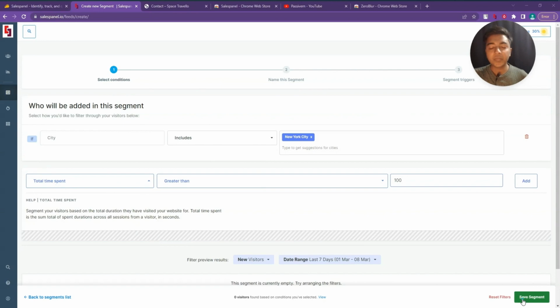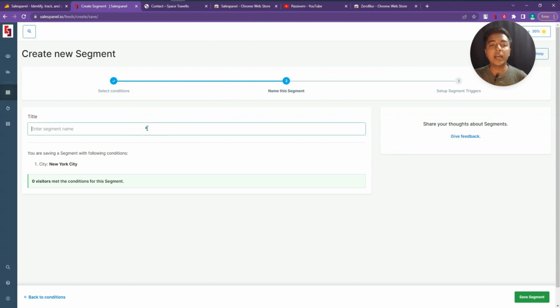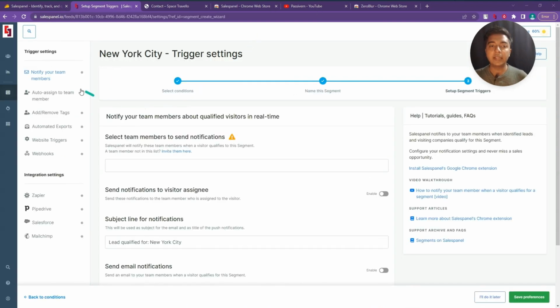And after adding all the conditions, just click here on this save segment, and then you will be redirected to here. Here you have to give the title of this segment. Let's say in my case the title will be New York City, and then here I'll just click on this save segment, and then you will be redirected to here. Here you have to set up the triggers. That means notify your team member about qualified visitors in real time.